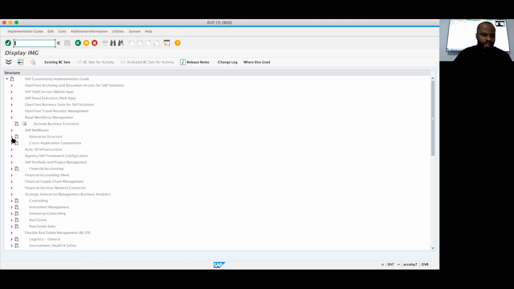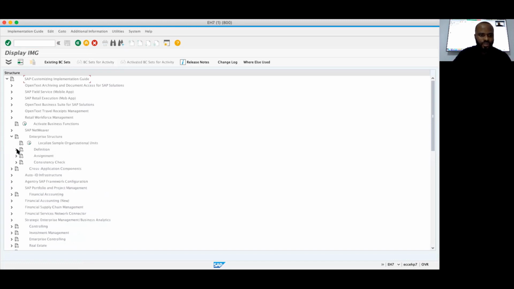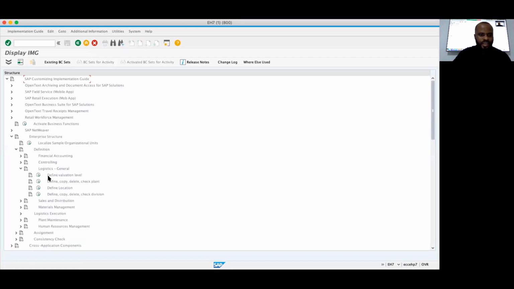Okay, so from here, I could just decide to navigate through to enterprise structure, and then I navigate to definition, through to logistics general. Then once I get here, I need to click on execute for any of the items I want to open. So let's say I click on this define, copy, delete, check plans. I click on the execute icon, and then it opens this dialog box for me to choose what I want to do here. So for instance, I want to define a plant. I could just double click on it, or I select it like this and then click choose.